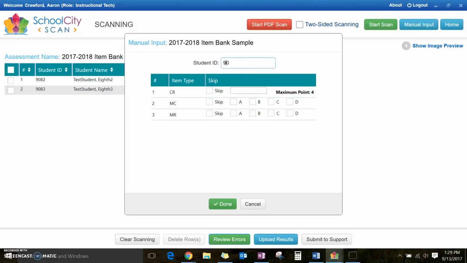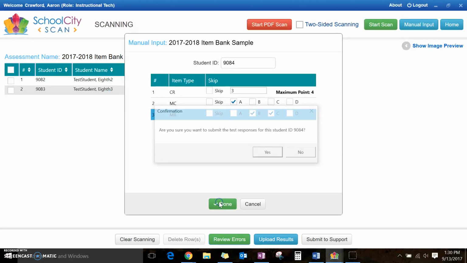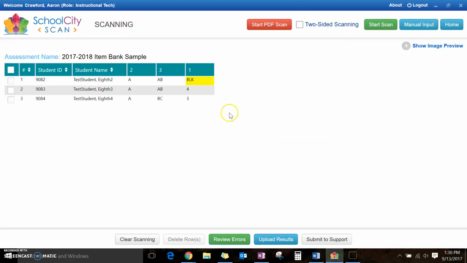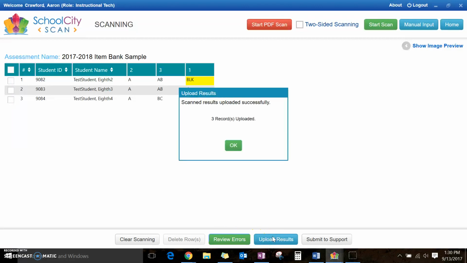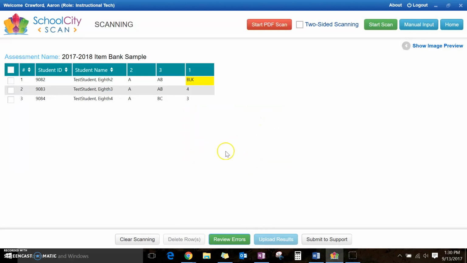Now this is, as you can see, it would be much too time consuming to put for an entire class. But for 1 or 2 students, it's pretty handy. Then you probably don't have errors that you need to review. You could just upload the results. Don't forget to do that. Don't forget to click it or it doesn't go anywhere.